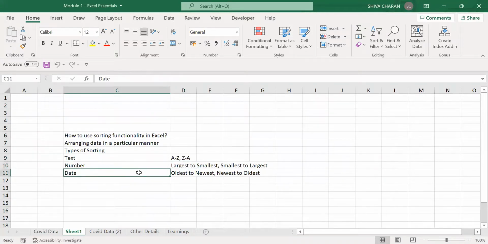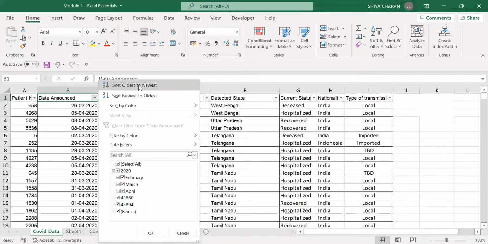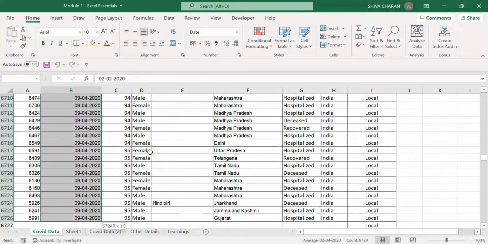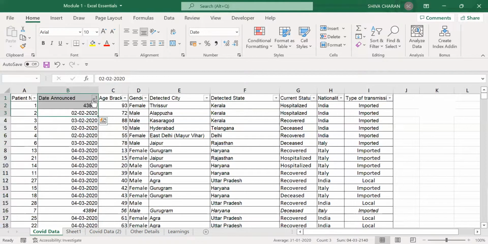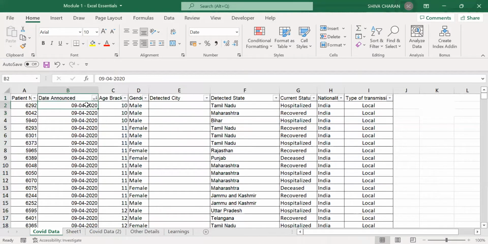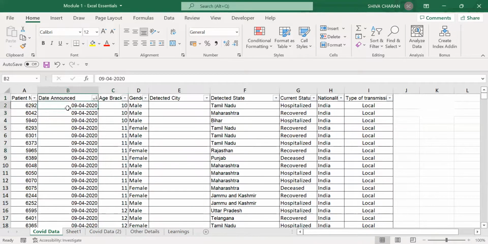Now let's take a look at date sorting. Let's take this column, date announced, as an example. Let's sort this date from oldest to newest. If you observe here, the entire data has been arranged from the oldest to newest. In the same manner, if I click on newest to oldest, the new date will appear first and the old date will appear down. That's how you can do date sorting as well.